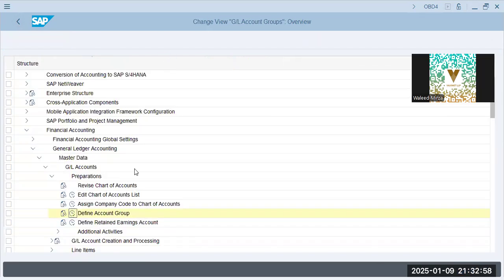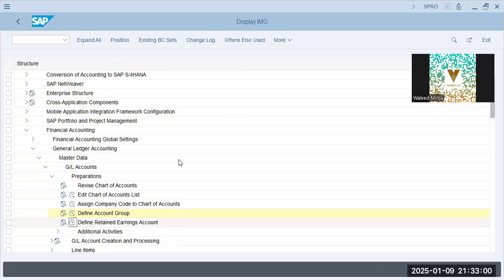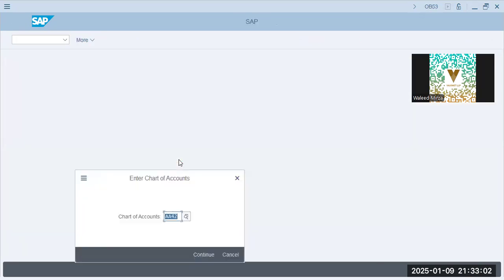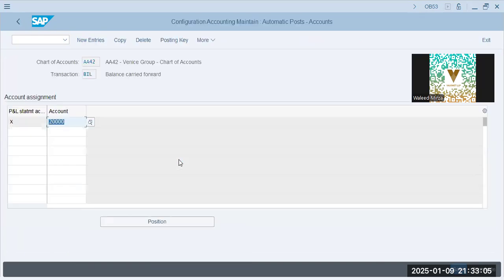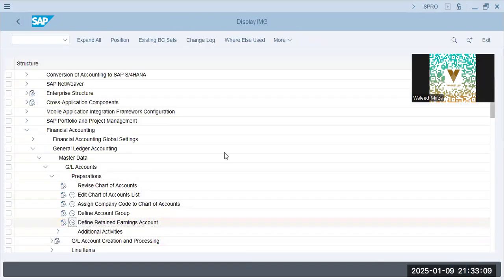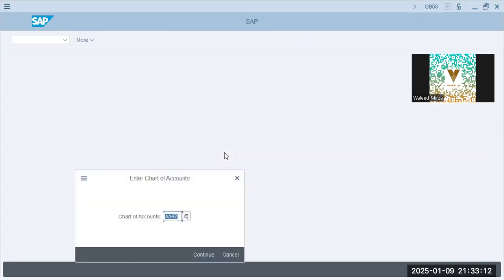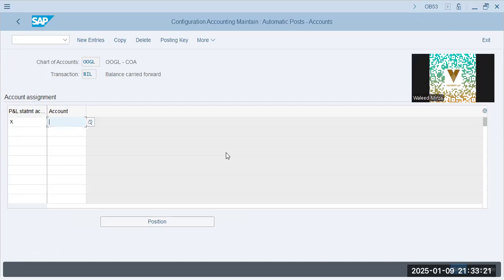Okay. Define a retained earnings account. AA42, 20,000. Okay. I go back and I create a retained earnings account. WOGL X and 20,000. It says that it is not yet made and it is a warning in orange. I just press enter, it will go away and I will save it.